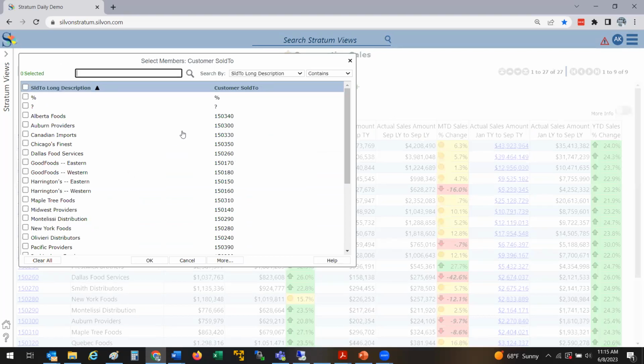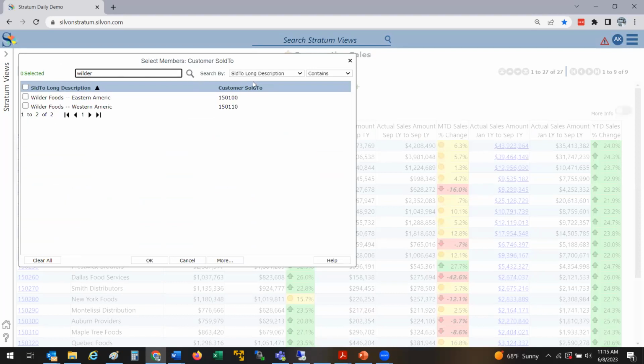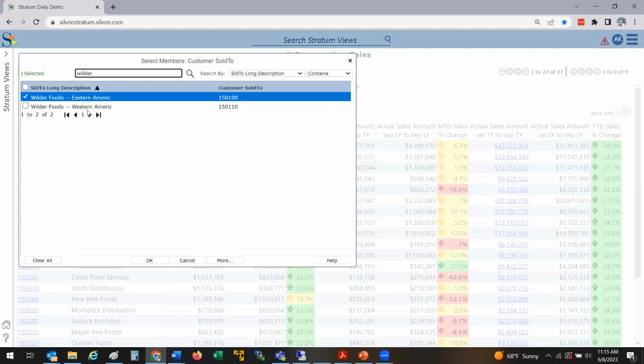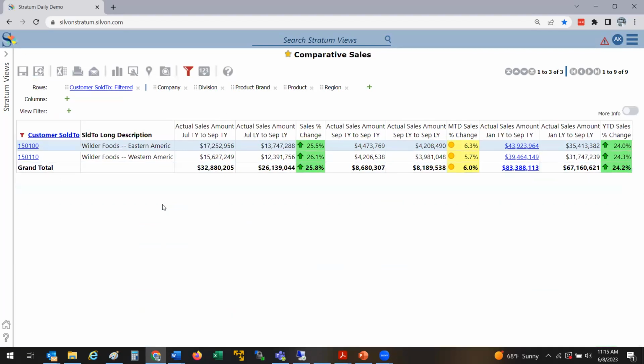and now it brings up our basic filtering menu option, in which we can come up here, and if we look for Wilder, we can search for Wilder based on the long description. Then we can select both Wilder food divisions and have that available to us as a filter. That is a static filter, and as you can see, it brought back both Wilder Foods. Now I can drill in.